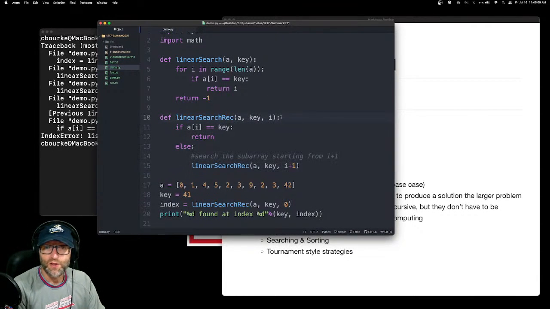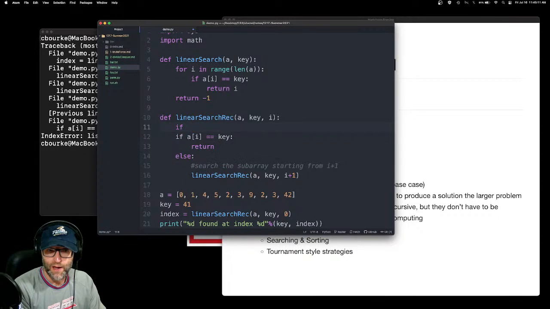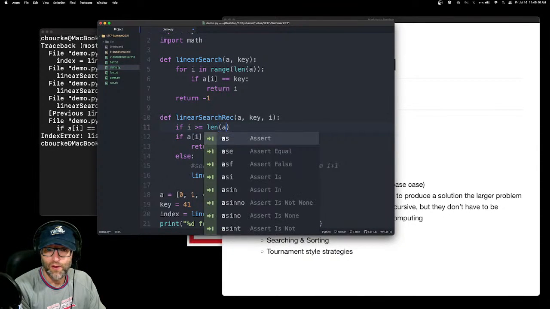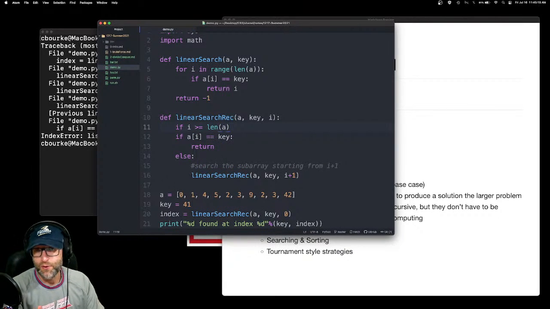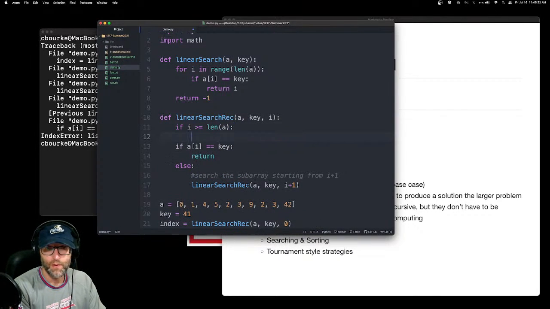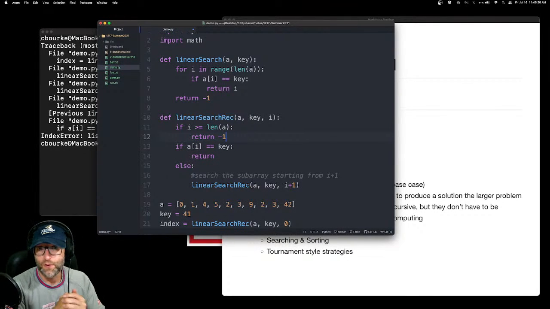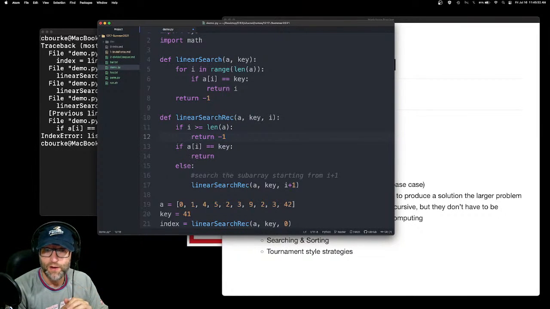So we also need a base case here. If i is greater than or equal to the length of A, greater than or equal to, because if it's equal, remember it's 0 indexing, then we want to stop. Right? Return, here's where my unsuccessful search happens. We got all the way to the end of the list or the array, and we didn't find what we're looking for, so we end up returning -1. Right? Let's try that again.